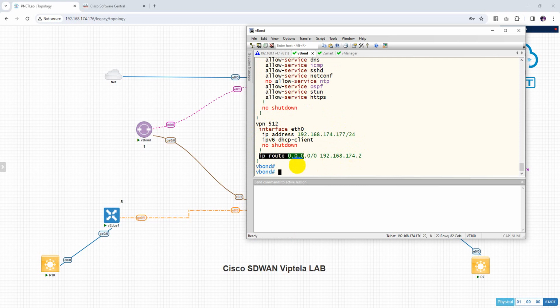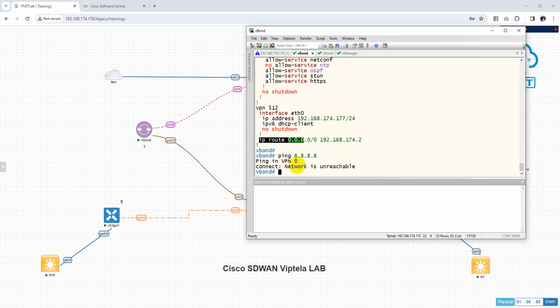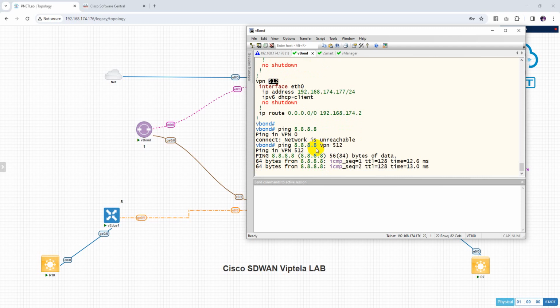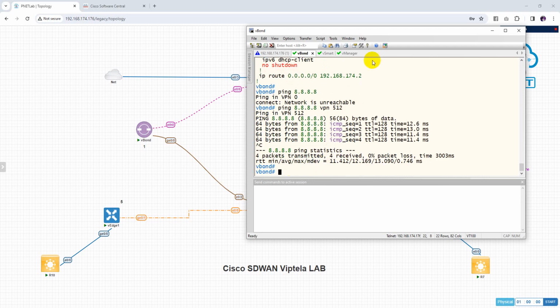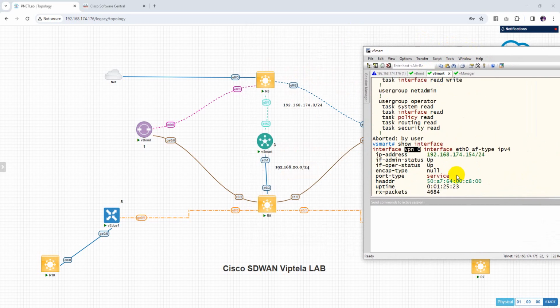Let's try to ping to Google 8.8.8.8. As you can see here, it says ping in VPN 0. By default, when you're doing ping, okay, it will be focused on the VPN 0. But as we said before, the management is in VPN 512. I need to ping to 8.8.8.8 with VPN 512. As you can see here, the ping is working. Great. Let's do the same with vSmart as well.